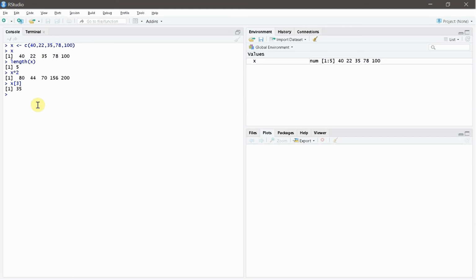But we can also look at other options. So if we look at X and we say we want all the values that are larger than 35, we will have to specify X is larger than 35. We will get only 3 values, which are 40, 78, and 100. As you can see, 40, 78, and 100 are the only values larger than 35.